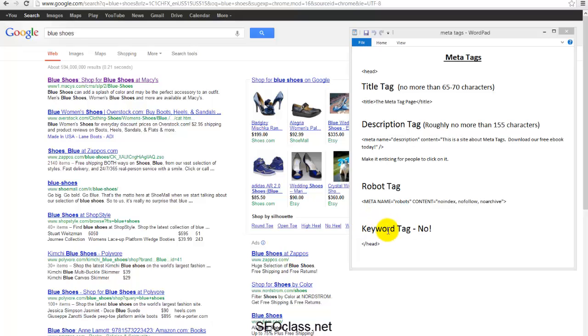So back in the old day when search engines first started, this was a huge factor in ranking. So if you wanted to rank high for blue shoes, you would put a keyword tag in your site and you'd put every variation of blue shoes imaginable, such as blue shoes for kids, blue shoes for women, blue shoes for guys, and on, and you'd have 300 keywords, and the search engines would find your site and say, wow, this is really about blue shoes. We're going to rank them really high if anyone's searching for blue shoes.